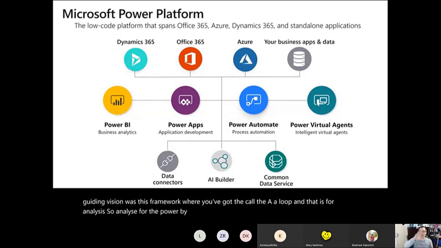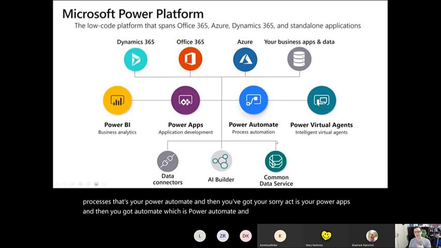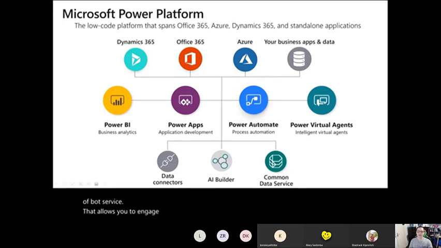You've got your act, which is the performing of processes. So that's your Power Automate. And then you've got your, Act is your Power Apps. And then you've got Automate, which is Power Automate. And then Virtual Agents provides a sort of bot service that allows you to engage with people without actually having to use a human resource to do that.